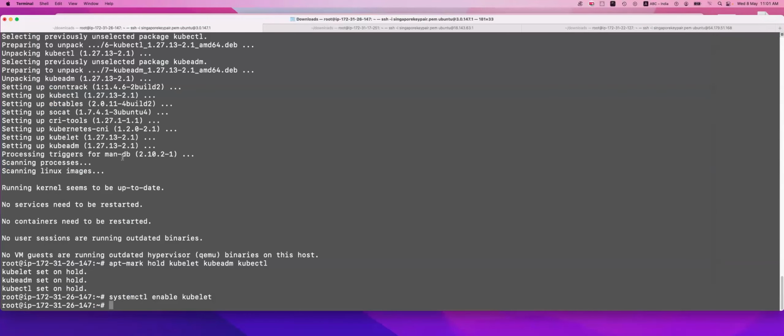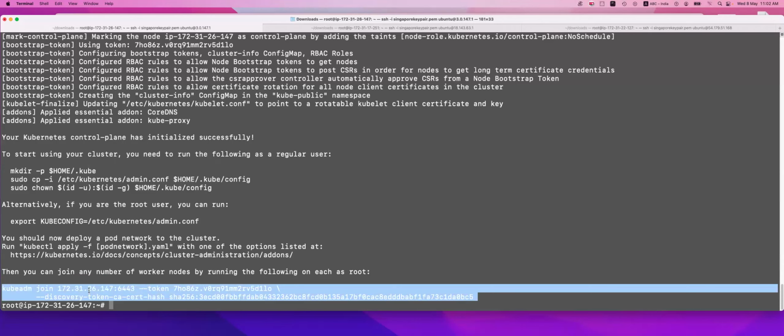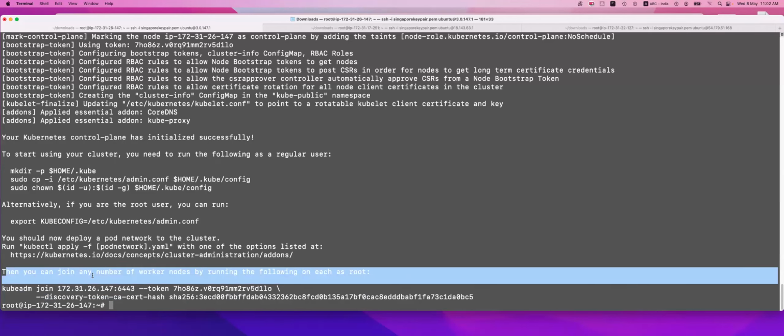At the end of this installation, you will get this sentence: then you can join any number of worker nodes. This means it is successful. You should be getting a command at the end; kubeadm join is the command. And it should tell this sentence. Complete that. If you have any issue, just share your screen.